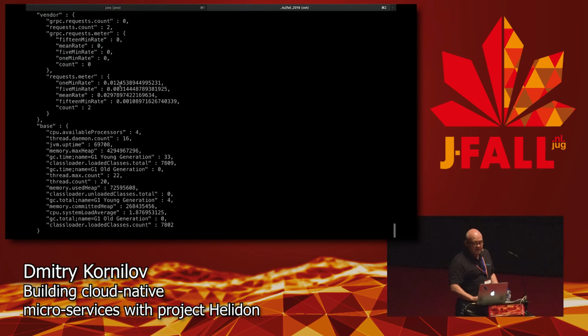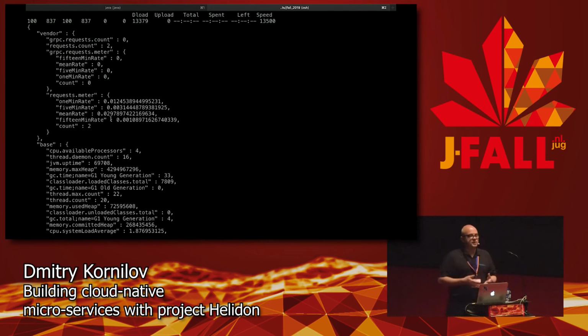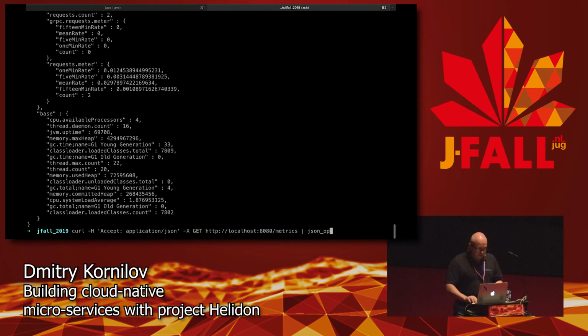Base is what, according to the spec, MicroProfile has a metrics spec, of course, what each vendor implementing MicroProfile metrics should return in base. So basically, if you go from one implementation to another, this is going to be the same. Vendor is what the vendor decides to put there. And we, as Helidon, decided to put there some things, like number of requests, like gRPC stuff, and some other stuff. And it's also possible to create your own metrics, which I'm going to quickly demonstrate.